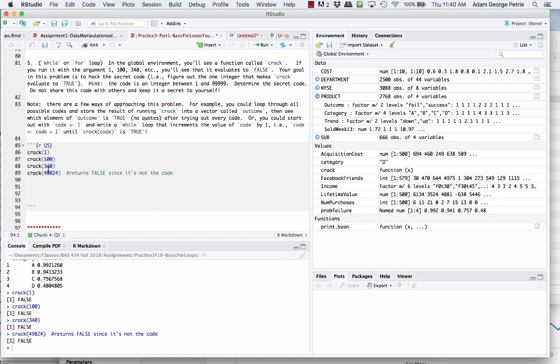Our job is to hack the secret code basically by going through every possible value and determining which one works. So 1, 100, 340, this other number, not the right one. How can we write a loop to go through every possible code and determine which one is the secret code? Which value is going to make crack of that value return true?